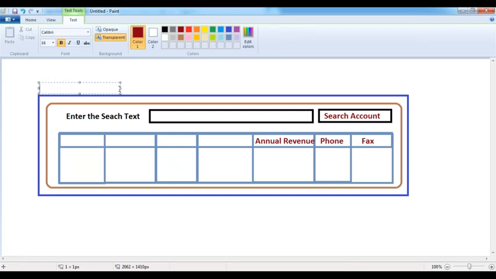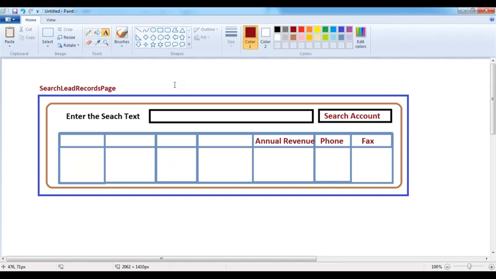I have a lead object, and in my lead object, many lead records are available. I want to search for some lead records. For that, I would like to use a user interface. I need a search functionality to search for the lead records. I'm calling that page Search Lead Records.